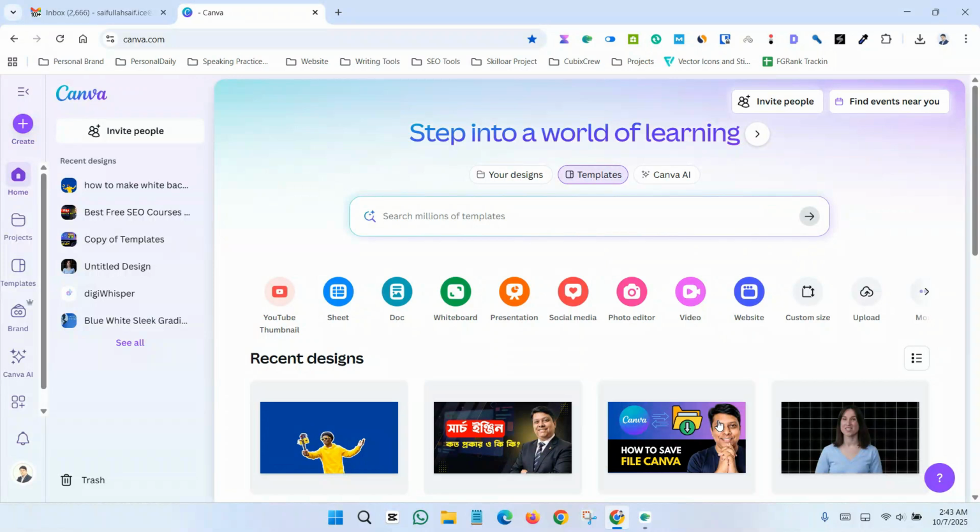Hello everyone, in this video I will show you how to remove background from a video using Canva.